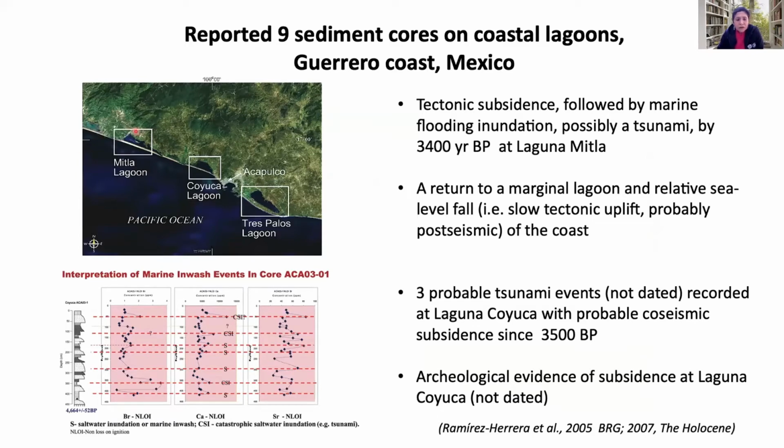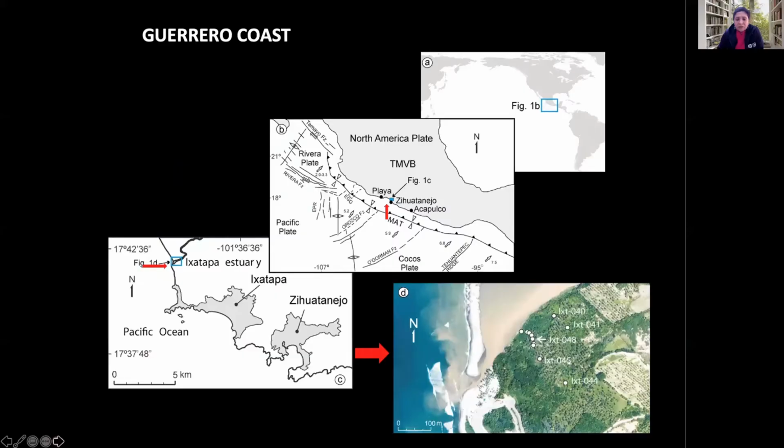So we have worked on the mud flats and the areas around the lagoons, and 3 different lagoons here in the Guerrero Gap: Mitla Lagoon, Coyuca, and Tres Palos. And basically what we found, and this is not very common in Mexico, at least in instrumental data, is that there is tectonic subsidence occurring at the time of the earthquakes. We have a possible record that goes back to 3,400 cal yr BP at this lagoon in Mitla, and 3 probably tsunami events. And we find also archaeological evidence of subsidence in this lagoon. The archaeological site is underwater, and we explain this as coseismic subsidence.